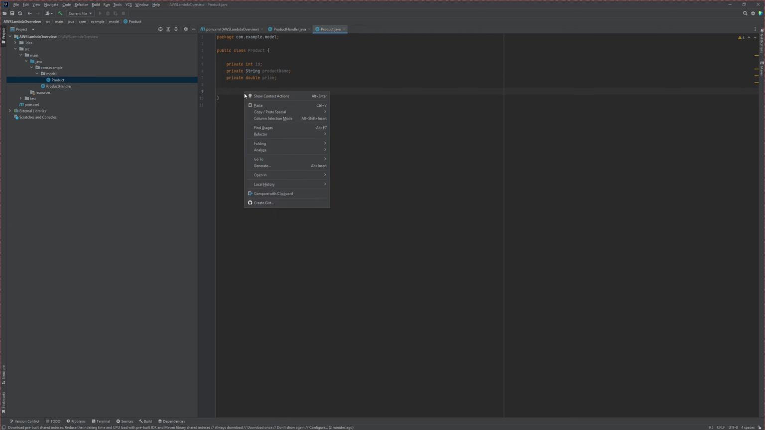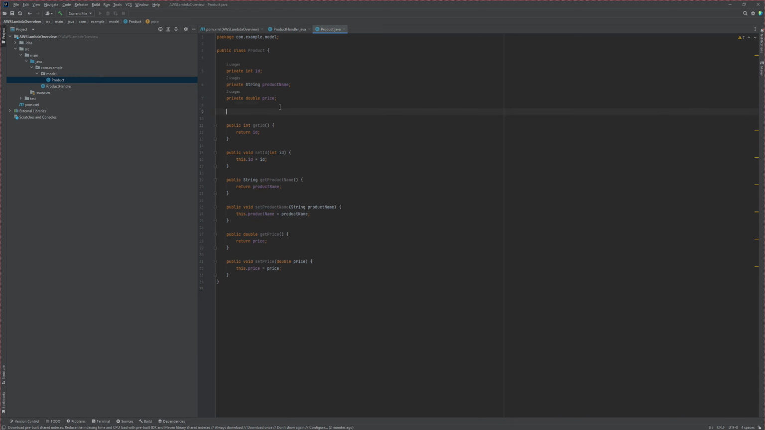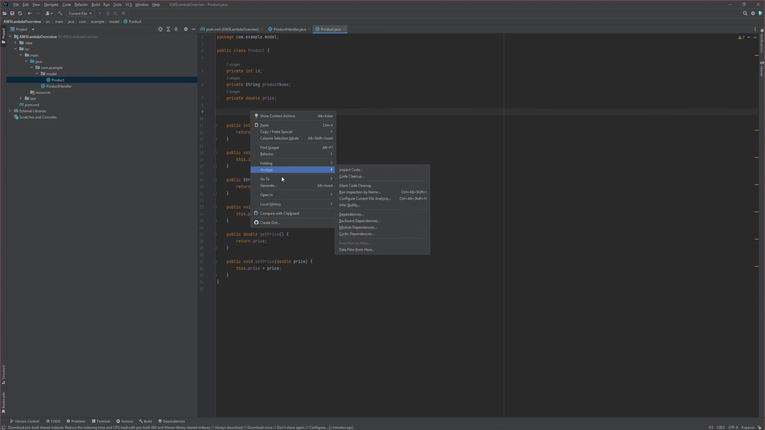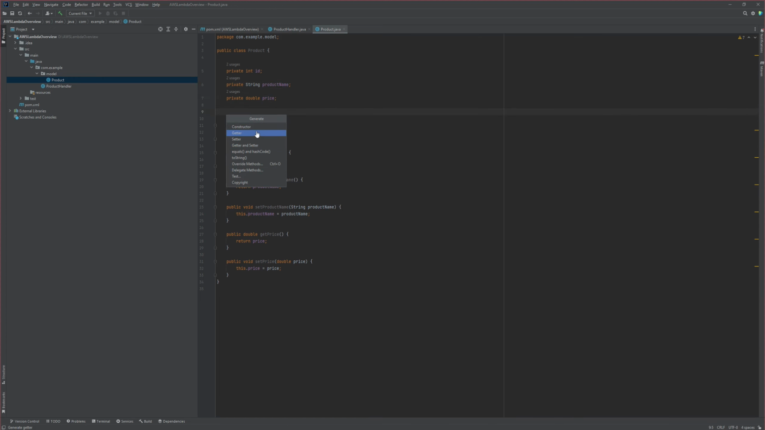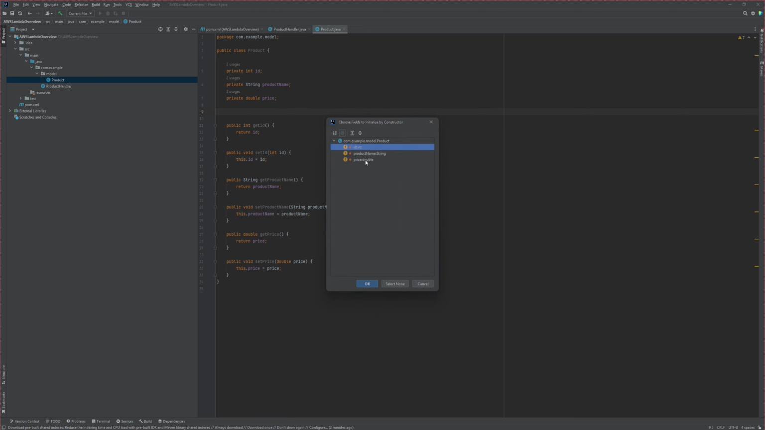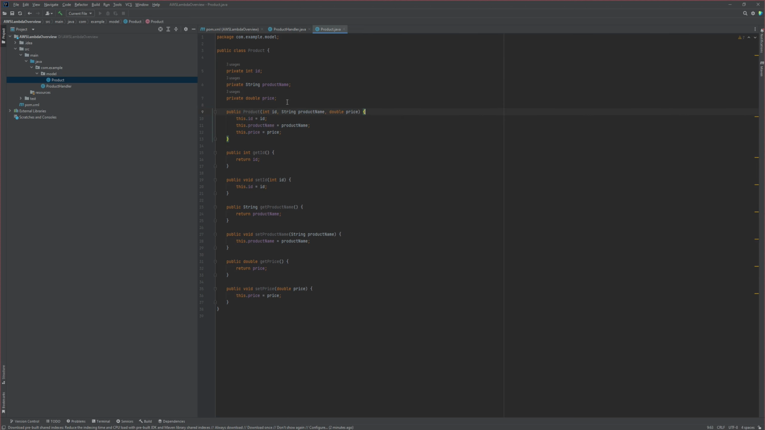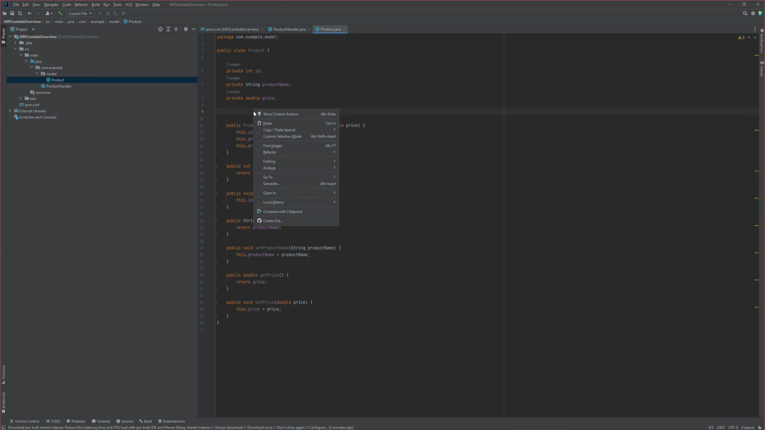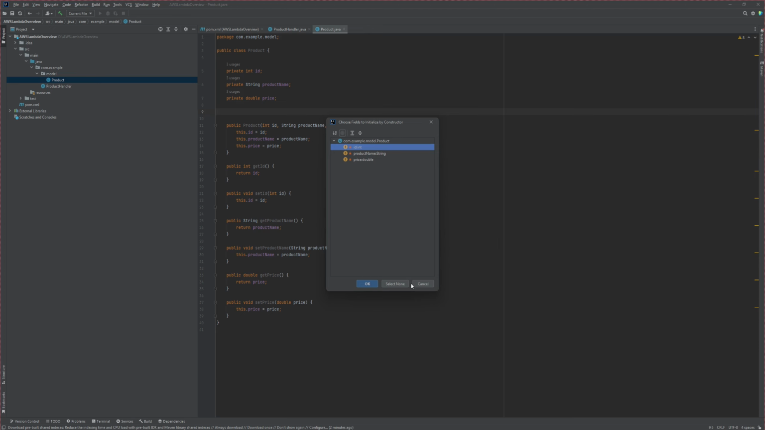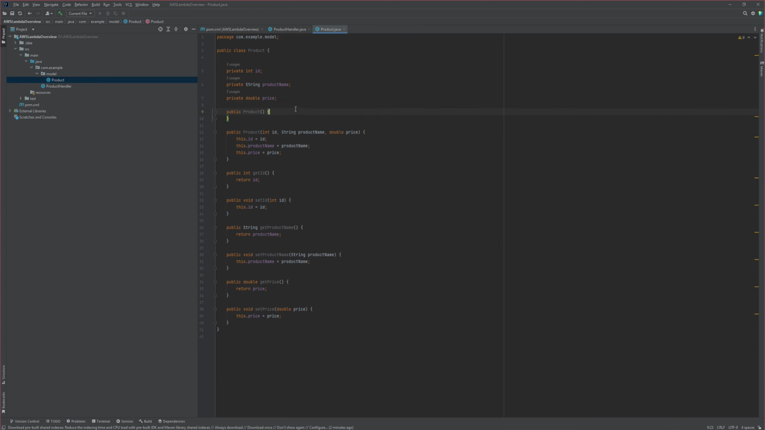I need getters and setters. Generate getters and setters for all fields. In the same way, I am thinking to create a constructor, an empty constructor as well as the parameterized constructor. I'm creating a parameterized one. Let me create an empty constructor as well. Select none. Yeah, the empty constructor is done. So yeah, our model class is ready.